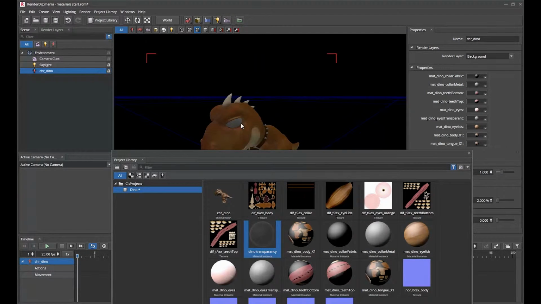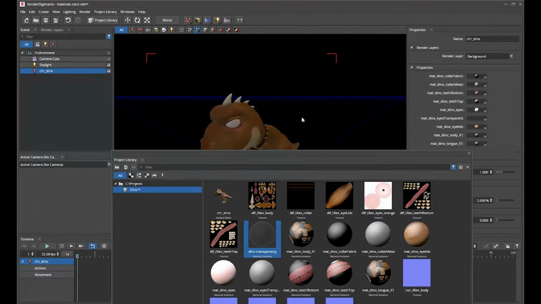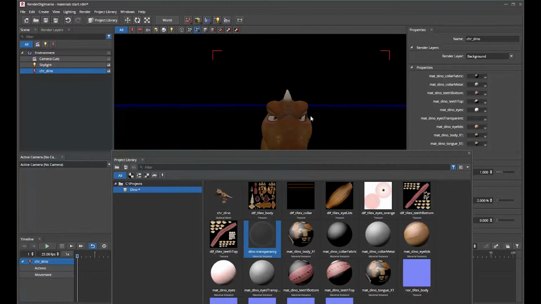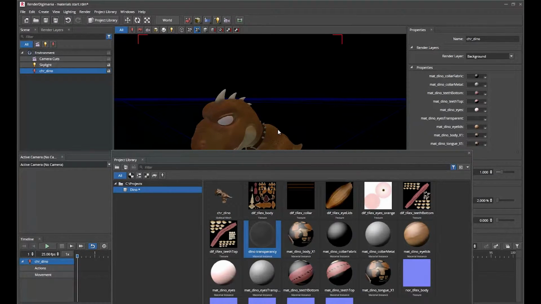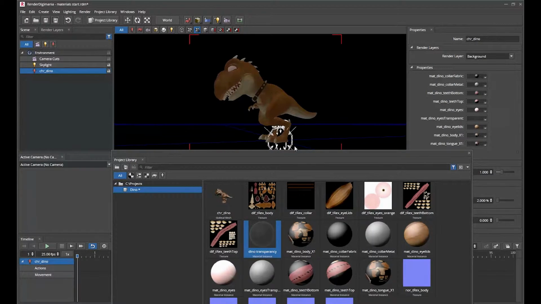With the mesh selected, find the matte dino eyes transparent material and select the slot next to it. We can browse in the dino package to the dino transparency material and choose it. This will apply it, as we can see, in the 3D viewer. And as we can see, the eyes have now been fixed and we can see the texture underneath. Next, we're going to take a look at the collar.